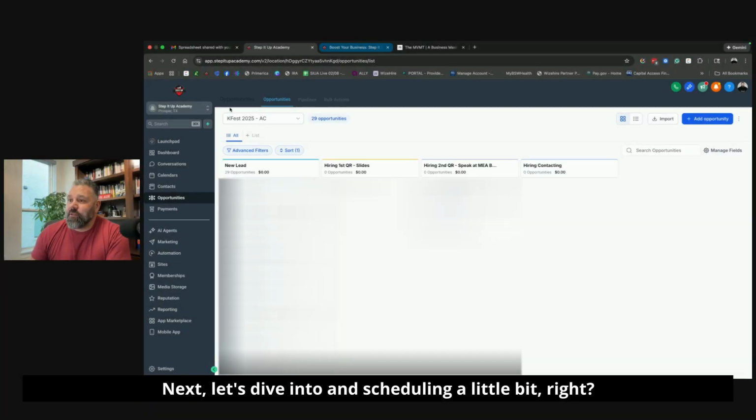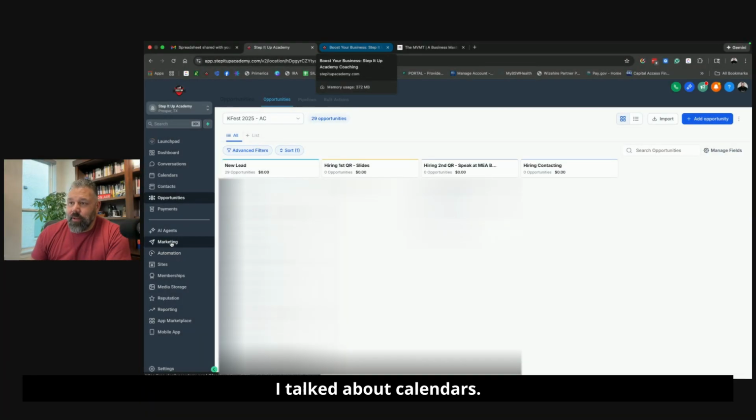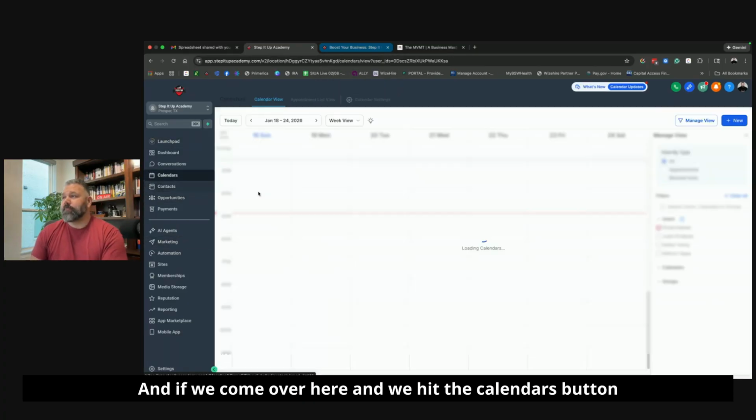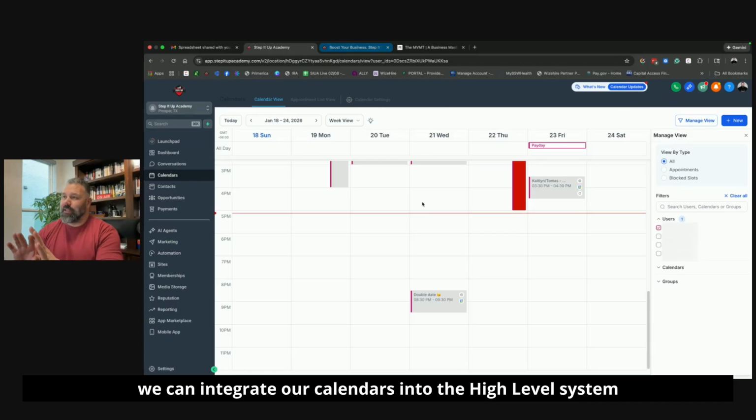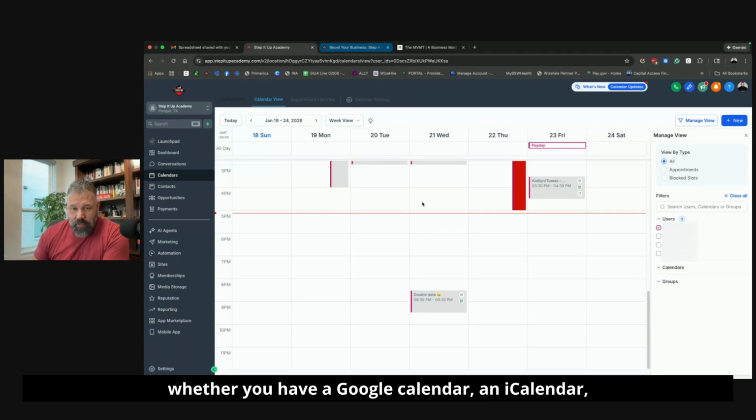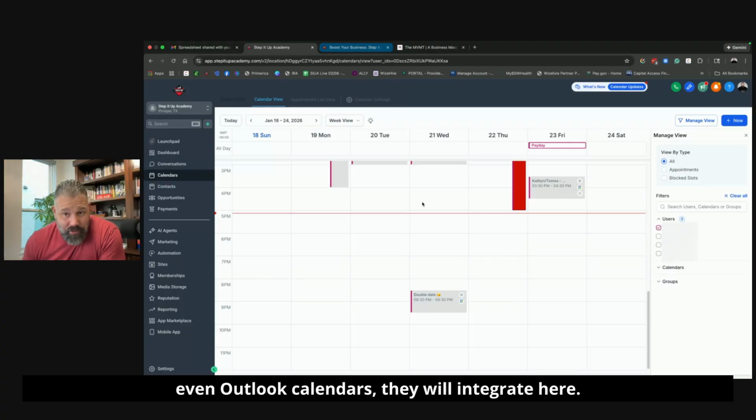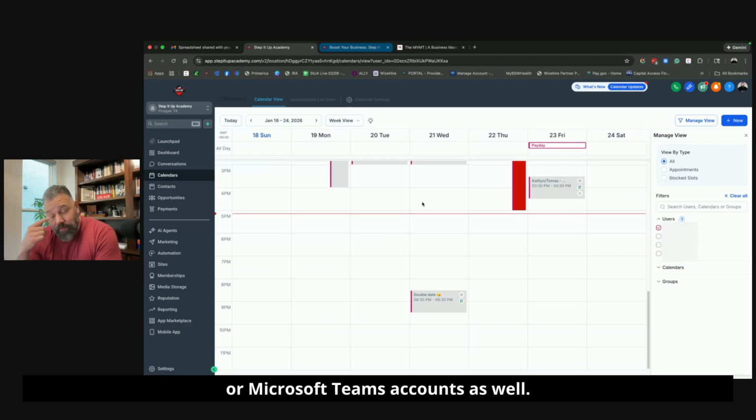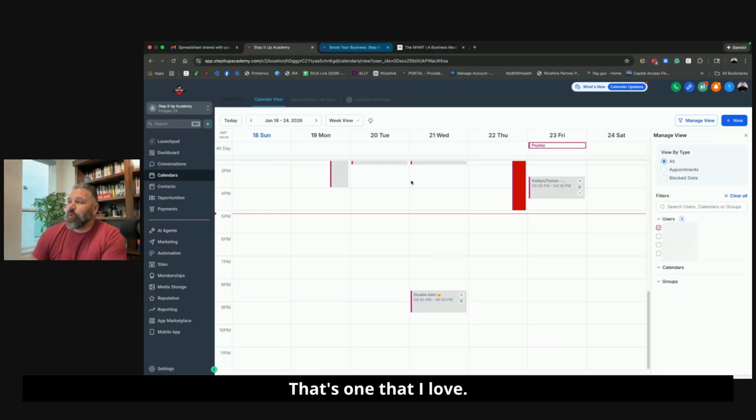Next, let's dive into scheduling a little bit, right? I talked about calendars. And if we come over here and we hit the calendars button here, we can integrate our calendars into the high-level system, whether you have a Google Calendar, an iCalendar, even Outlook calendars, they will integrate here. You can integrate your Zoom, Google Meet, or Microsoft Teams accounts as well. So when someone books a calendar slot with you, it automatically creates the meeting. It's one that I love.